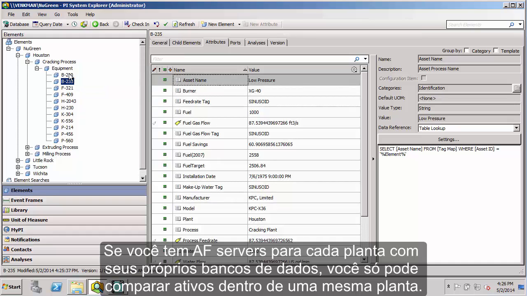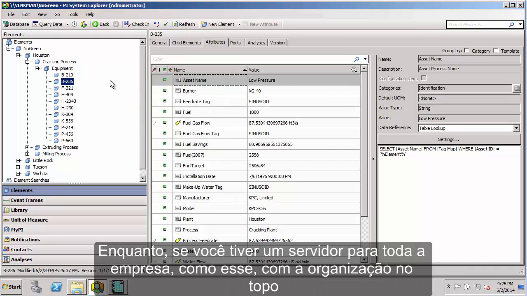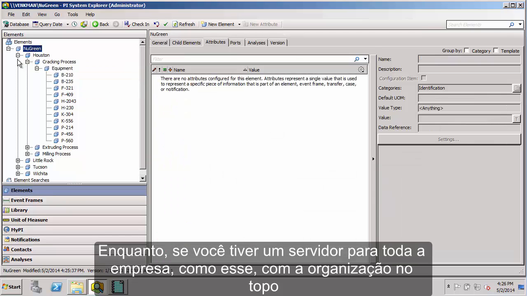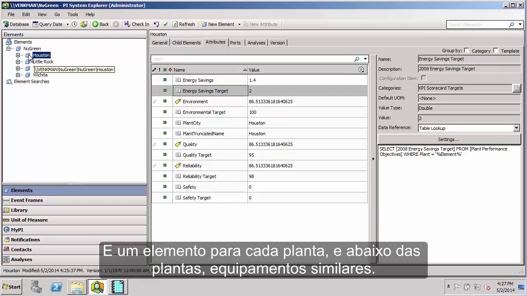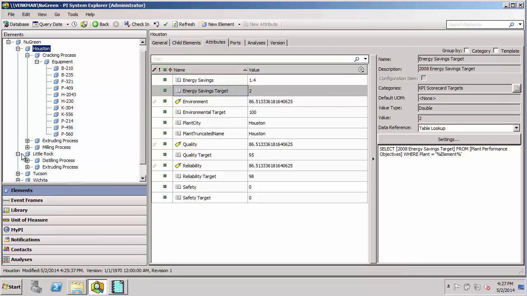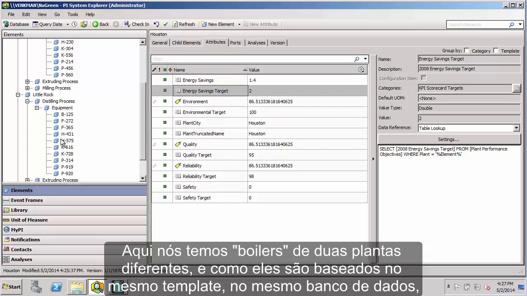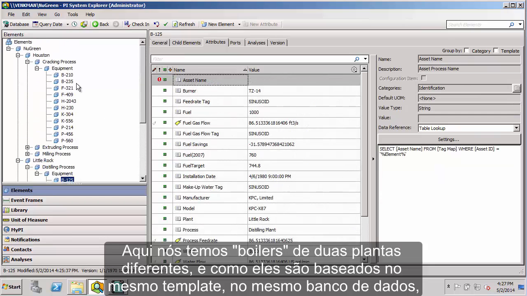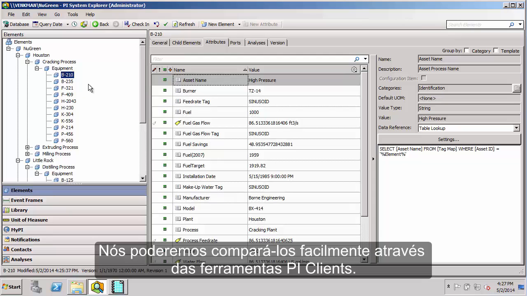If you have individual AF servers at each site with their own databases, you'll only be able to compare assets within that site. Whereas if you have an enterprise level server that looks something like this with the organization at the top, where each site has its own element, and underneath these site level elements, we have similar equipment. Here we have boilers from two different sites, and since they're based on the same template within the same database, we'll be able to compare them easily through PyClient tools.